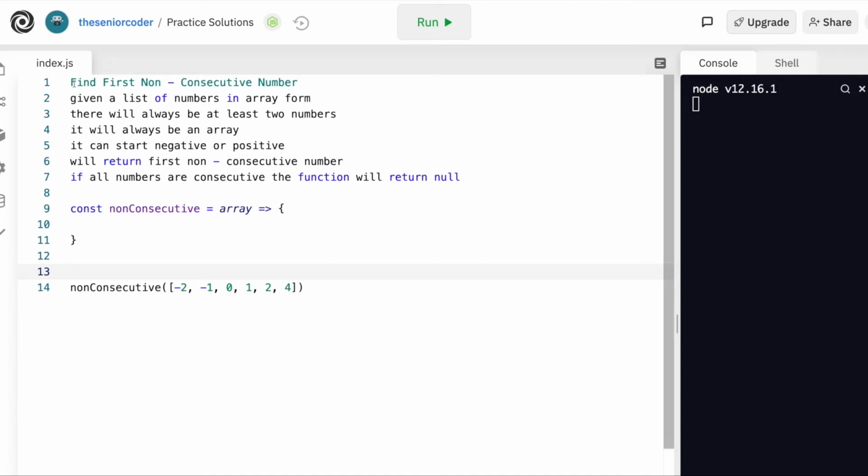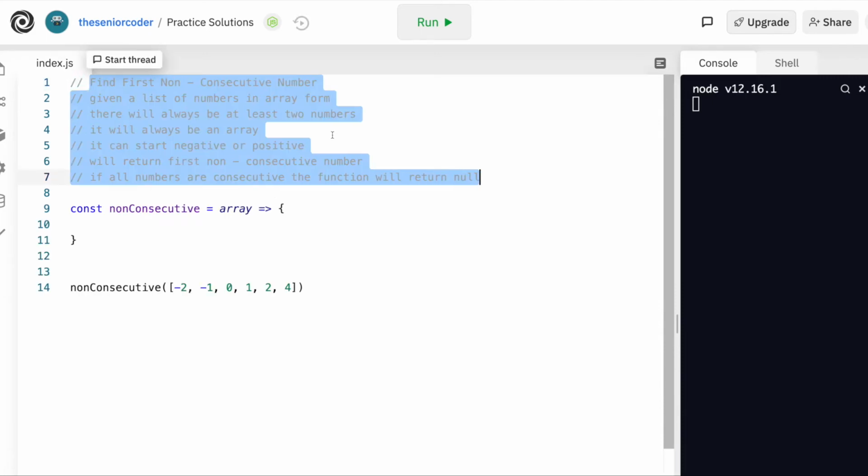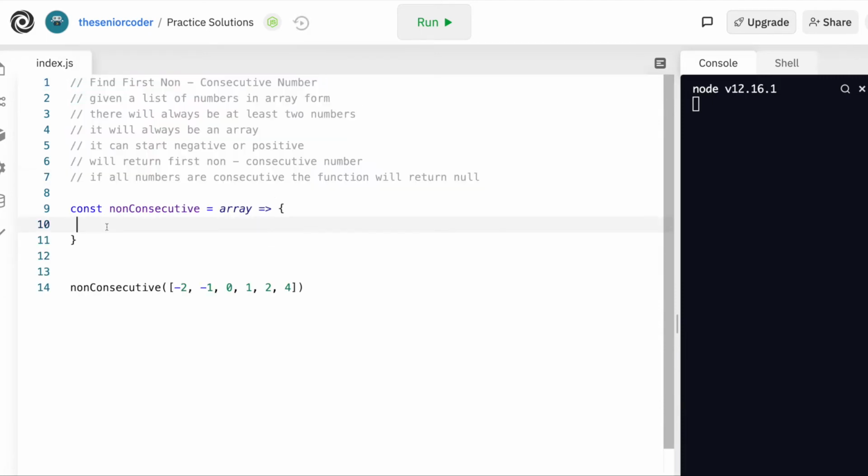Okay, let's go ahead and comment that out, so it doesn't try and read it when we're running our function. There we go. All right, so I've already created the function here. So non-consecutive, the input is an array. So here's where we've called the function, and I've input an array here. Starts at -2, -1, 0, 1, 2, 4. So it misses the number 3. So the first non-consecutive number here is 4. So that's what our function should return.